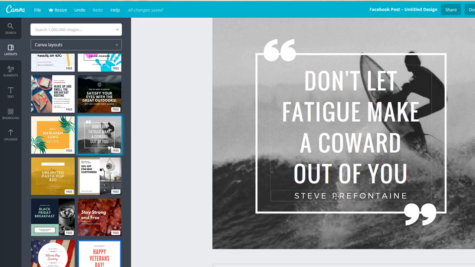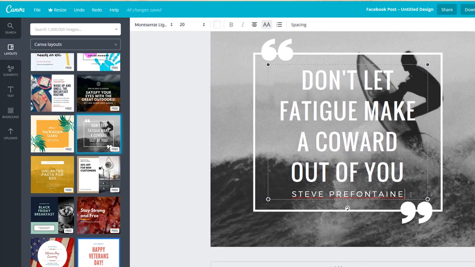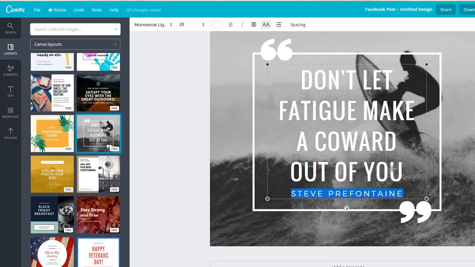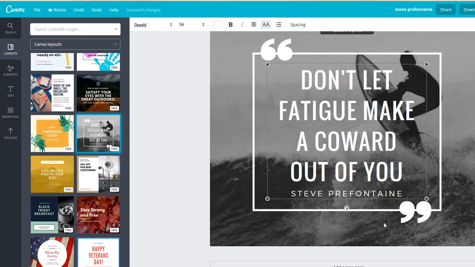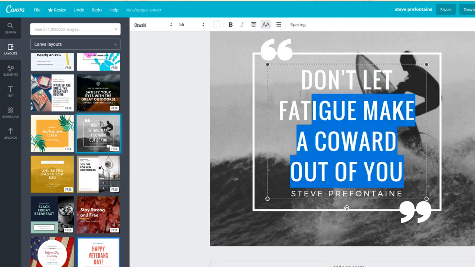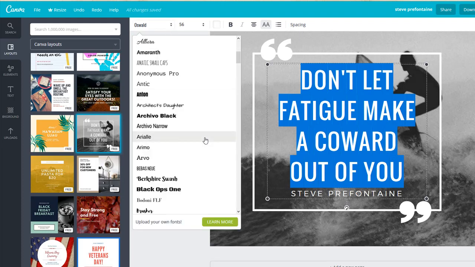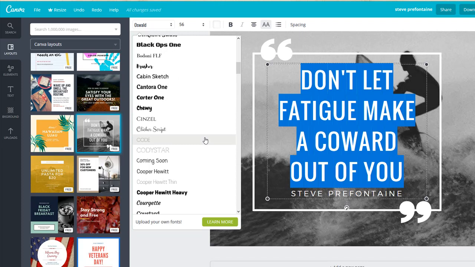If I come over here and I click on this name, I can change this whole thing here. So I can take Steve's name out. It says, don't let fatigue make a coward out of you. If I want to change this, I can do that. If I don't like the font or the colors or anything, you'll notice that I can change those fonts. My font package isn't going to be huge, but it's big enough.